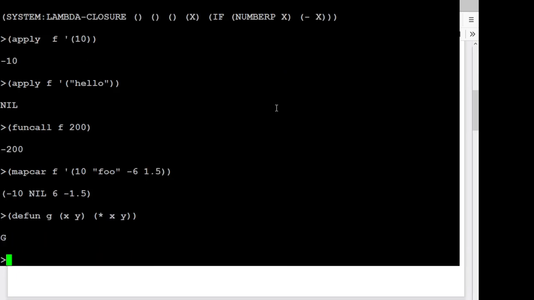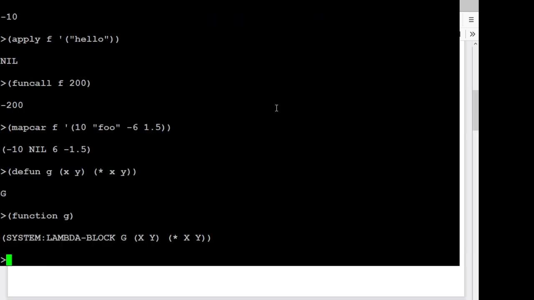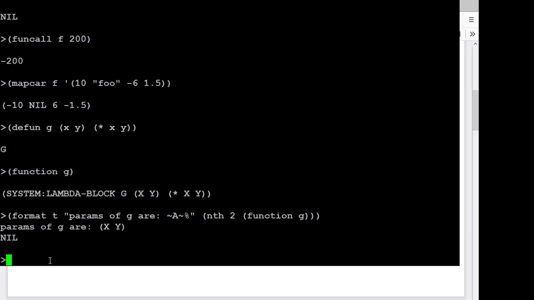So it goes off and creates a function, and if we take a look at what function g is going to give us, it says, okay, here's what the beastie looks like. Again, system is just a keyword for what namespace this is in, the lambda block, the g, and the body. So if I wanted to try and print out the parameter list for this, I could say "params of g are," and we'll throw in our tilde a tilde percent, and we'll want the element 2 of whatever comes back from my function g call. So that ends my function, ends my nth, ends my format. And there we are. It grabs the parameter list for us. So we can start pulling apart pieces of the function based on knowledge of how it's constructed.